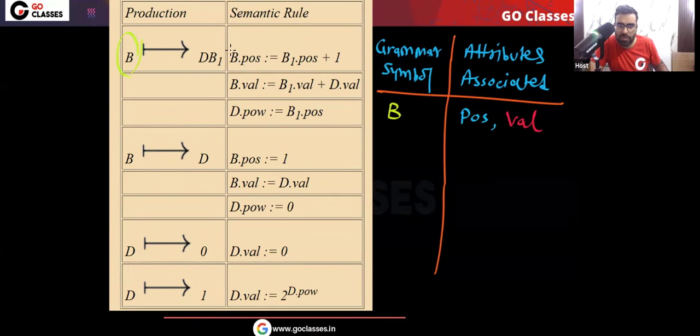Remember, B comma B1, they are the same variable, different instances of the same variable. So you can see POS, VAL, POS, VAL. You can just see here, we only have POS comma VAL. Okay, that's it. And what about D?